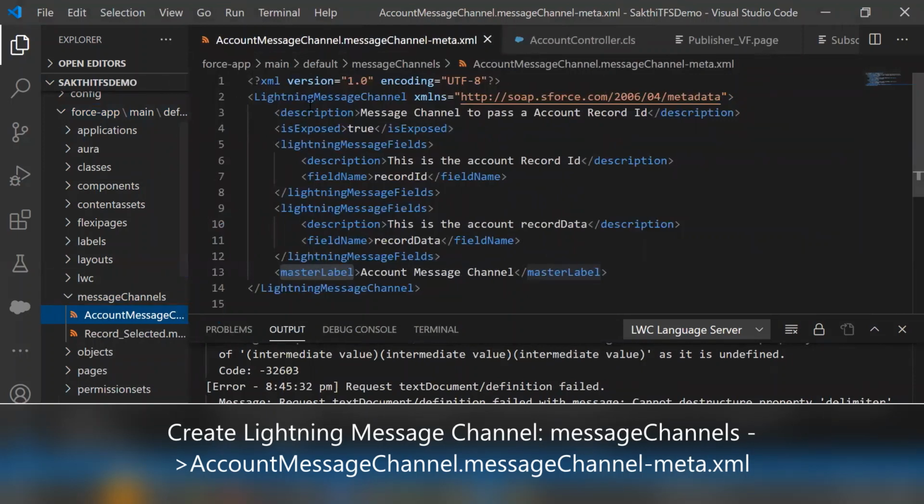From the XML file, we need to define the fields under the Lightning message channel tag. We need to define the description, and isExposed as true. Then we can use this message channel to publish and subscribe from the component level, either the VF page, Aura component, or Lightning web component.